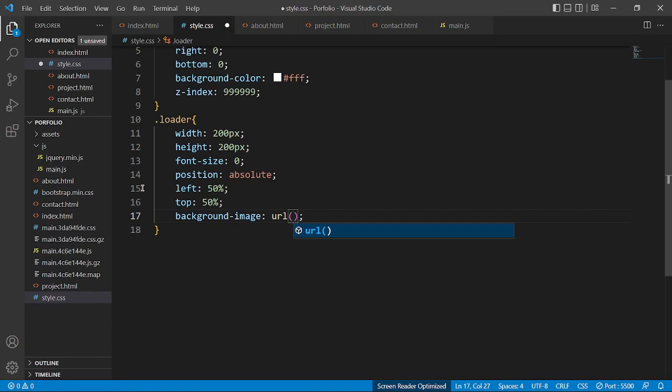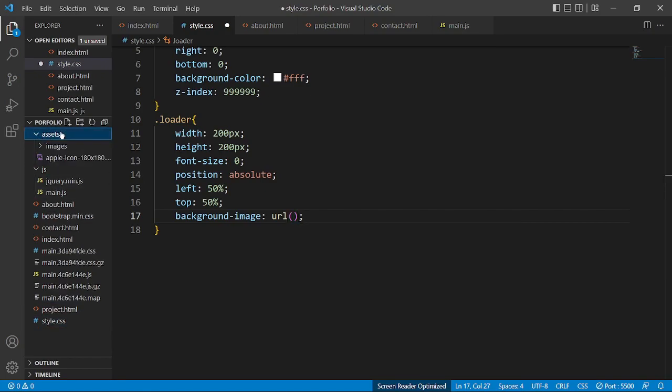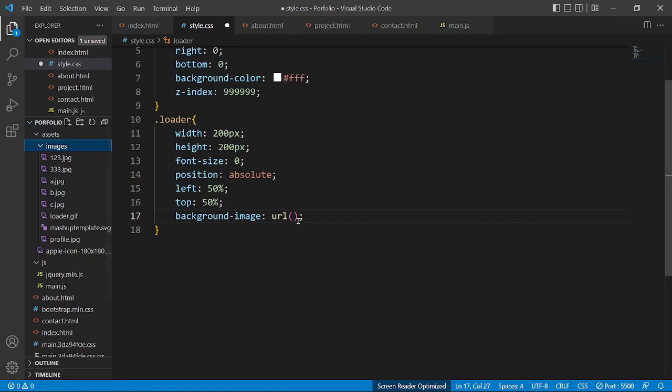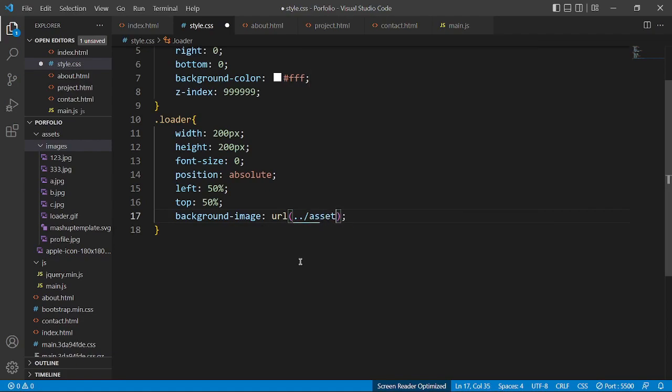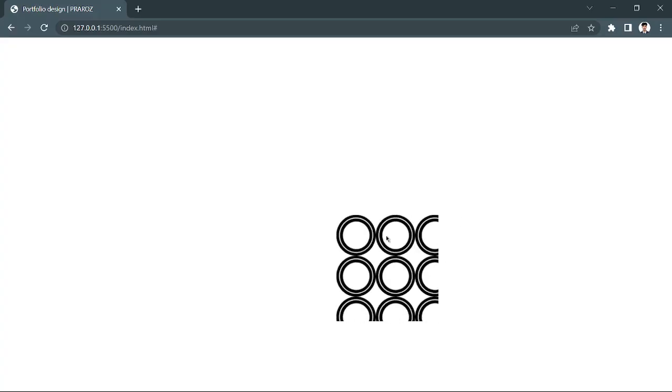The image that we have is inside the assets folder and inside the images folder. So first of all, we need to link by going inside the assets. Just write assets, then inside images we have our loader.gif. So this is what we have here, and it should load. Just refresh, and you can see our loader over here.